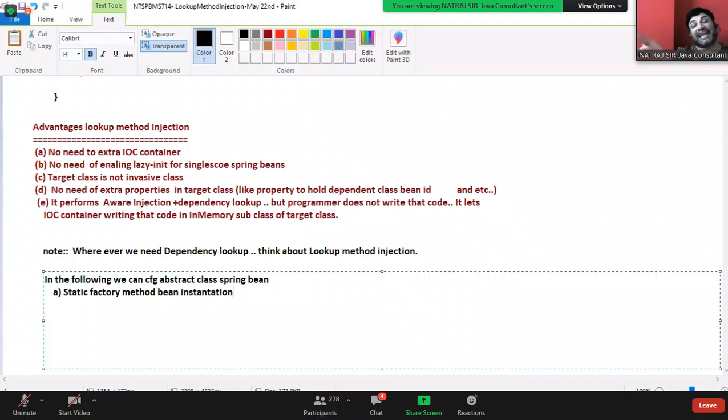We configured Calendar as a Spring Bean, remembered? The factory method attribute, yes, that is one possibility, by enabling static factory method bean instantiation.